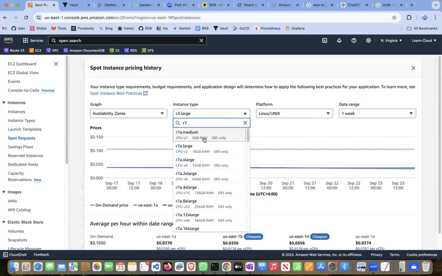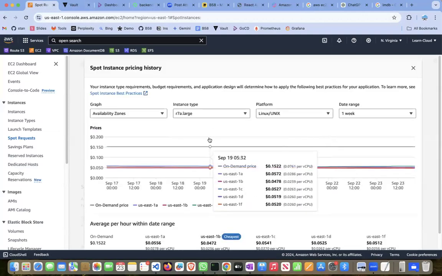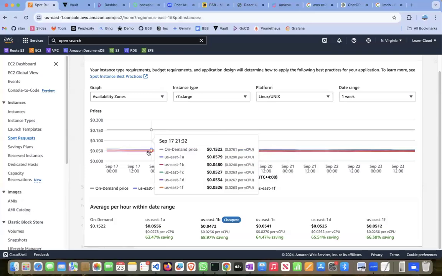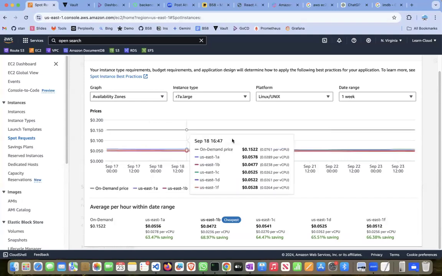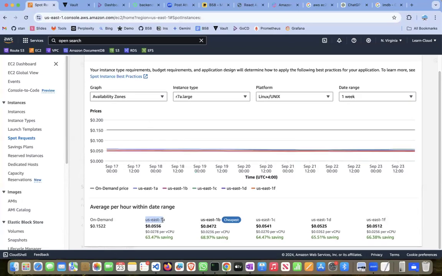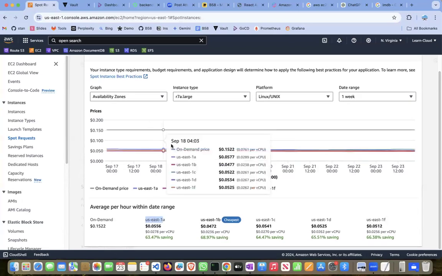So medium is offering me 8 GB of RAM. R7A large is offering 16 GB of RAM. And what is the pricing of it? On-demand pricing is 0.15 per virtual CPU, if you go with US East one on demand. And with Spot, it is 0.0057 per virtual CPU.